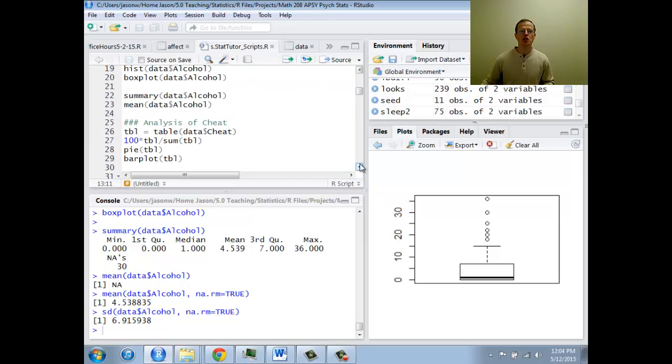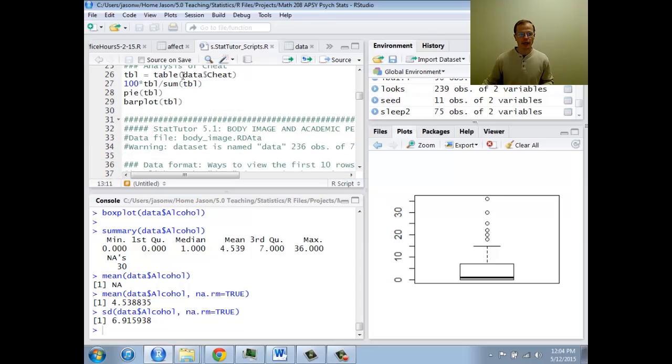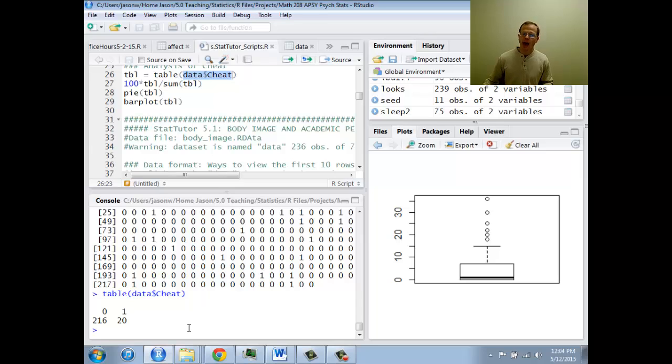Now to analyze the cheat variable, we've looked at data cheat, there it is. And so R has a really nifty function called table. So if I just do table of cheat and hit enter, it counts up all of the categories for me. So I've got 216 zeros and 20 ones. Thank you, Jesus. I don't have to do that.